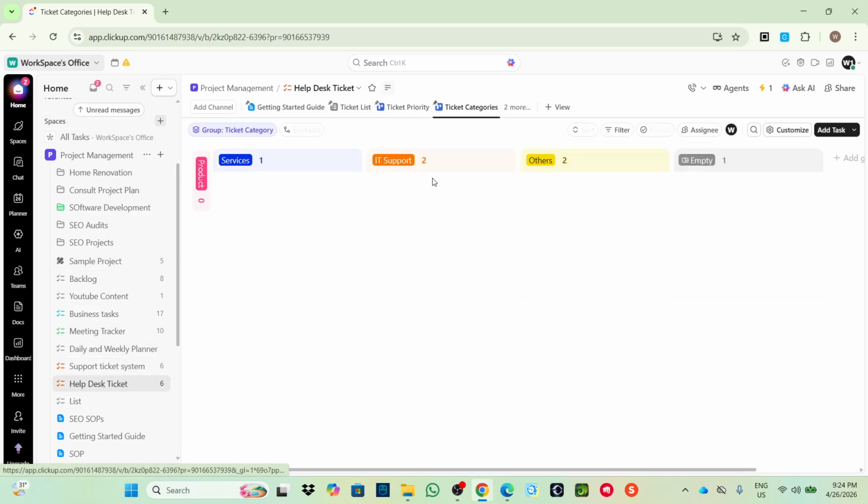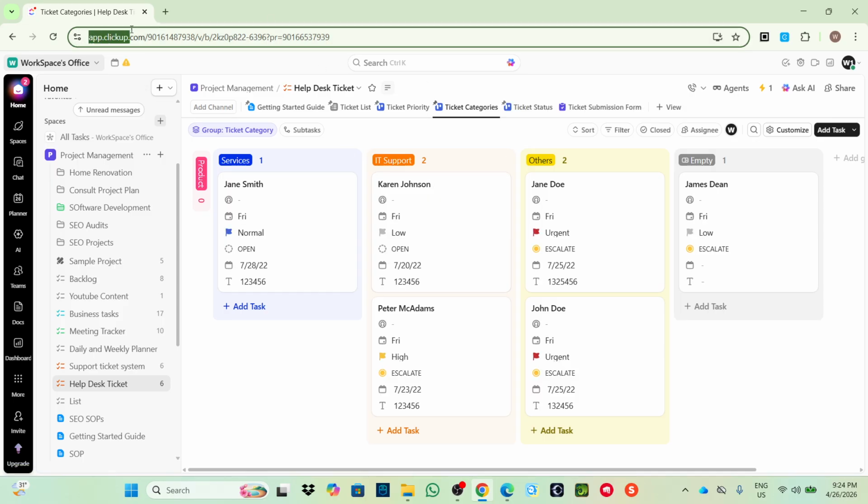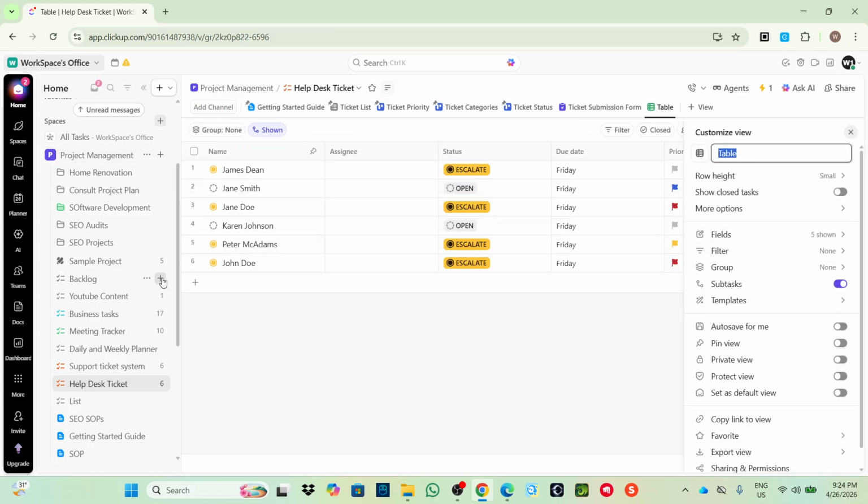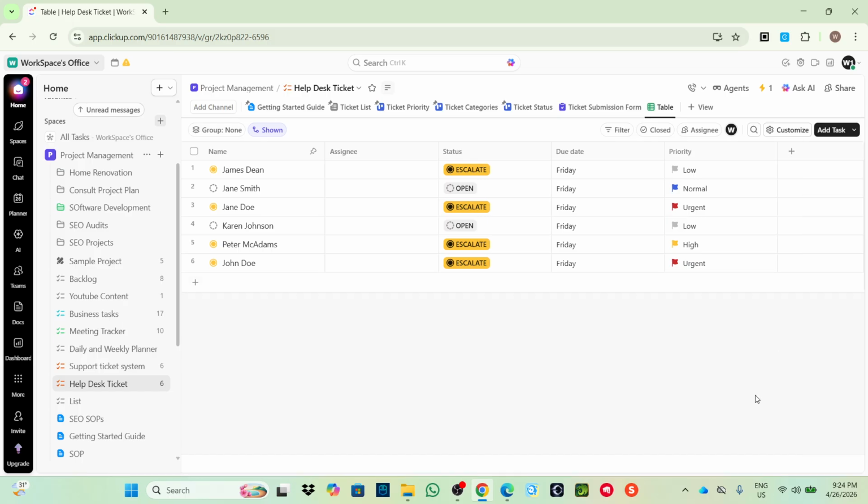First, open your web browser and go to app.clickup.com and log in to your ClickUp account. Once you're inside the main dashboard, you're going to go to the project that you want to delete a column on. Now, let's have this project.